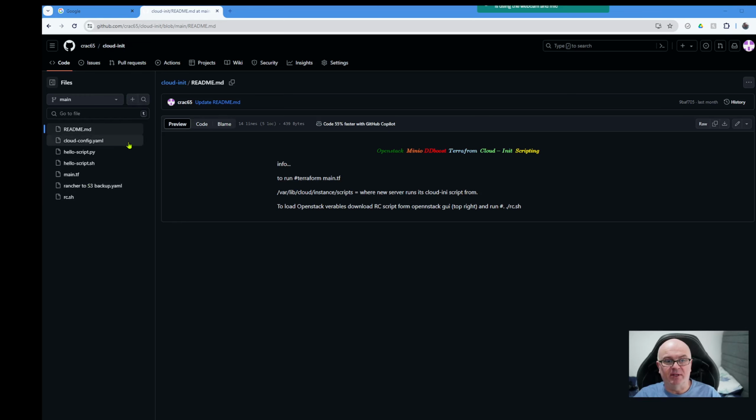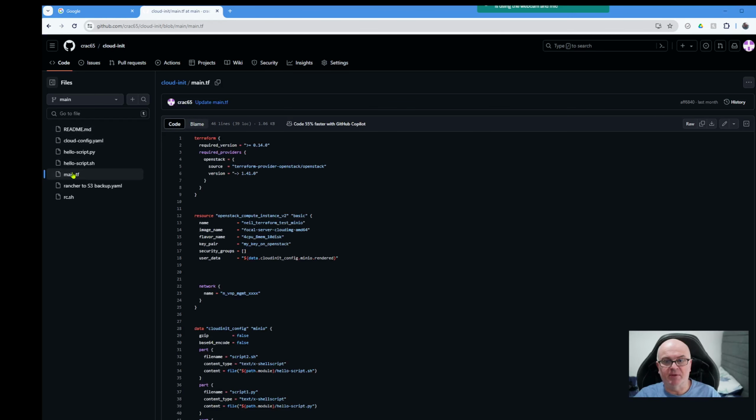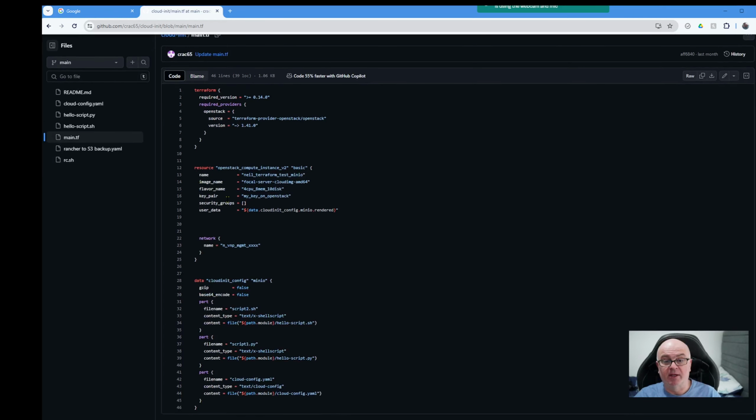So I'm using Terraform on this particular case. So you see my Terraform script there. Basically builds a Terraform server on OpenStack. See my previous video about OpenStack and how to get this working. Once it's built it runs a couple of scripts, and one of them is the Cloud Init script, which is this here. It runs a couple of other scripts as well.